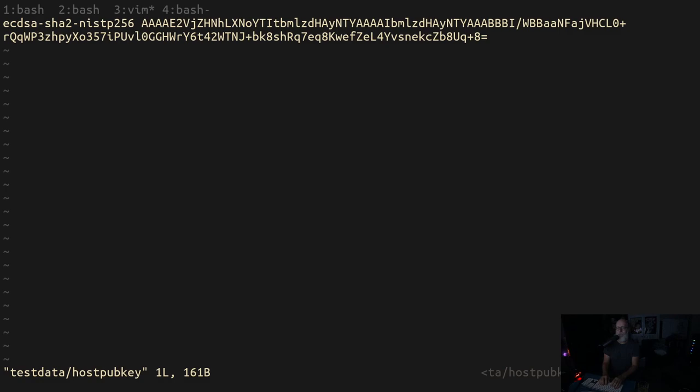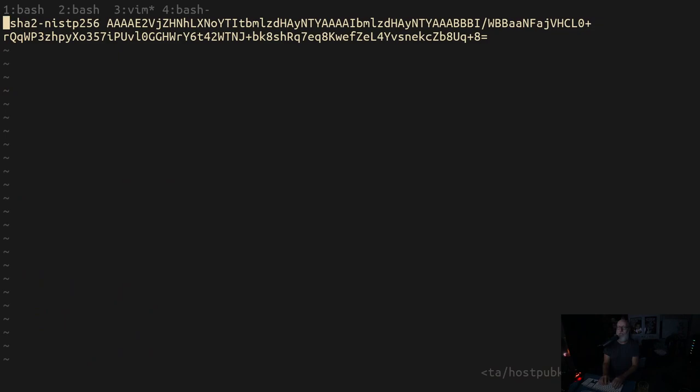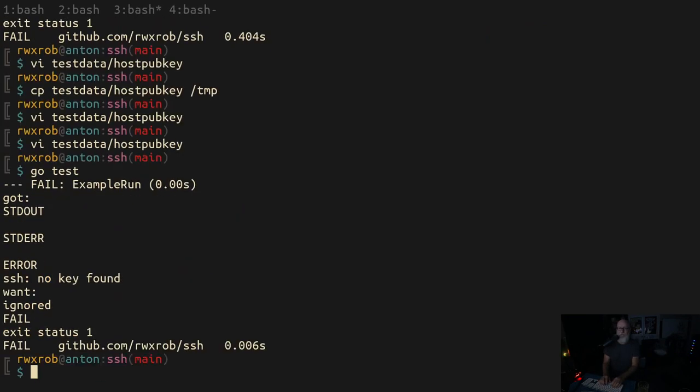I want to get rid of the algorithm now and see if it still can. I think the reason it survives is because of the known host file. I think it does not have to have the algorithm in it. Honestly, I don't know that for sure, but I'm going to test it right now. So let's do that. This is just the key. Let's see if it survives. No key found. Okay, so nope.